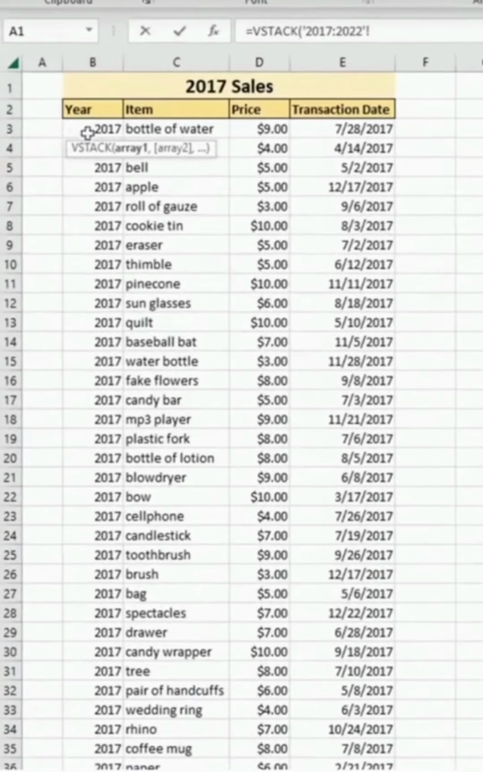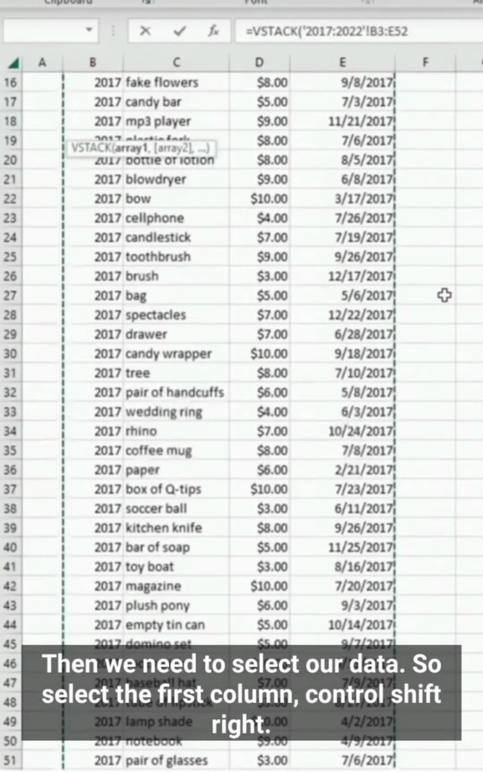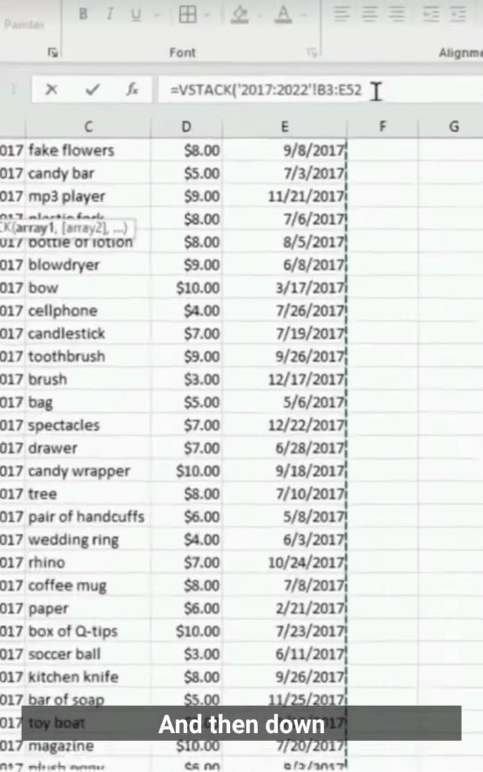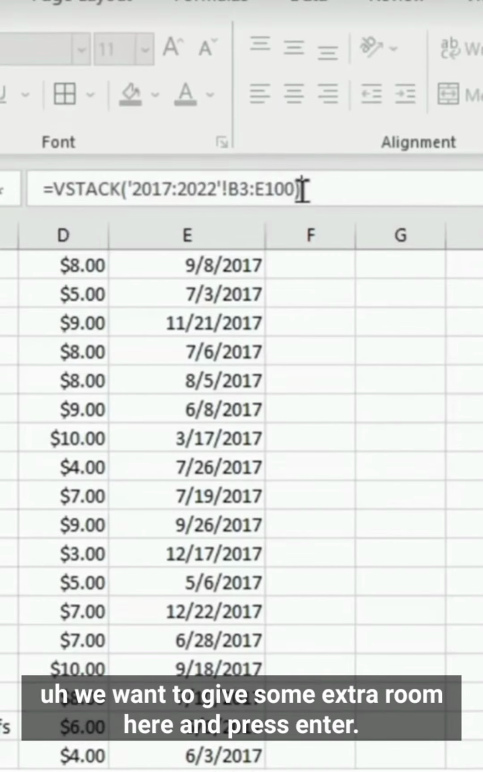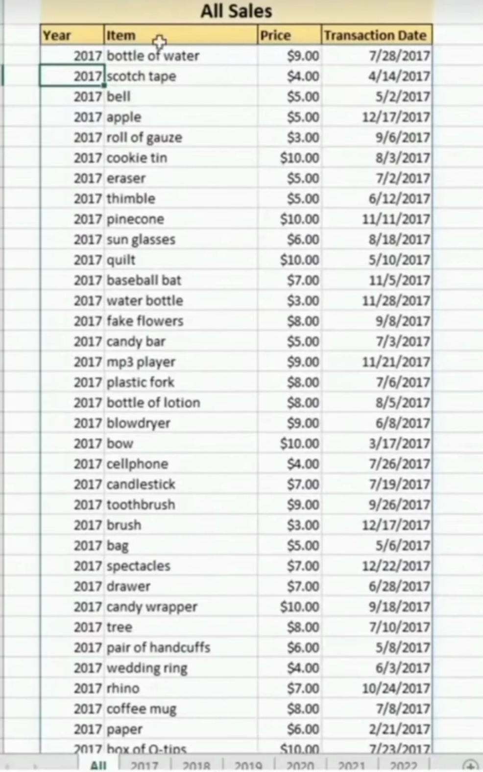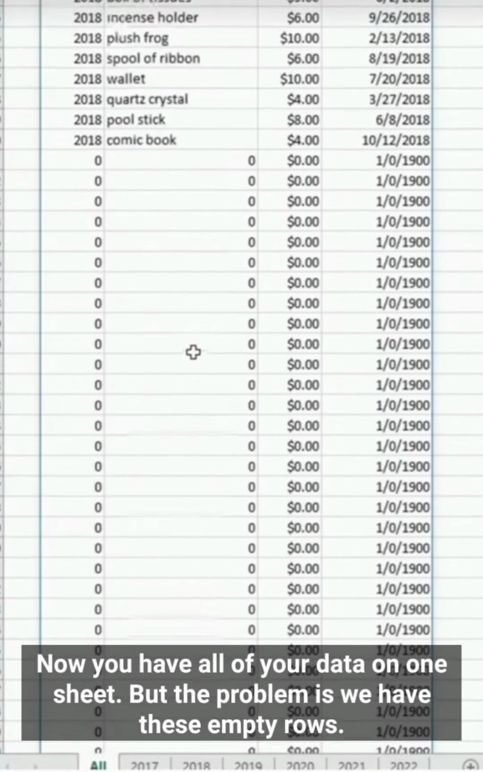the last sheet. Then we need to select our data. So select the first column, control shift right and then down. Now you have your cells selected. We want to give some extra room here and press enter. Now you have all of your data on one sheet, but the problem is we have these empty rows.